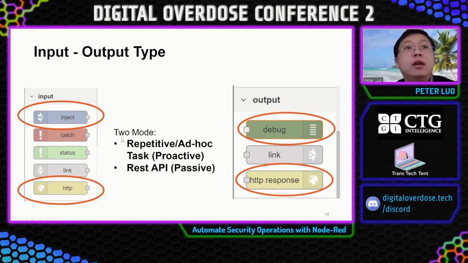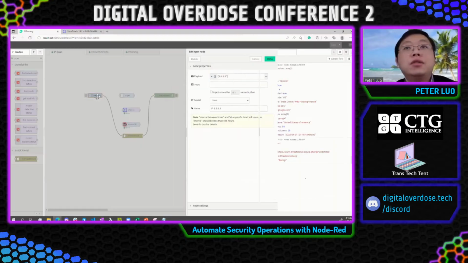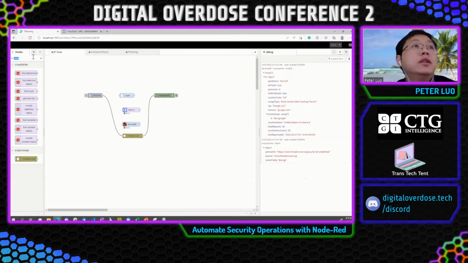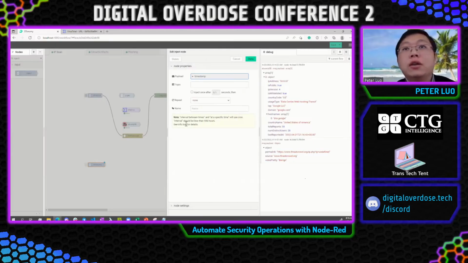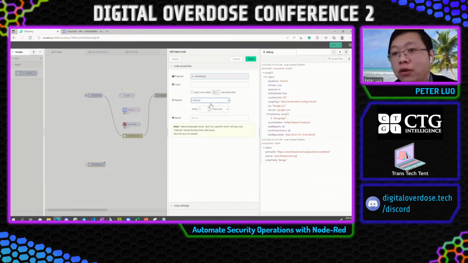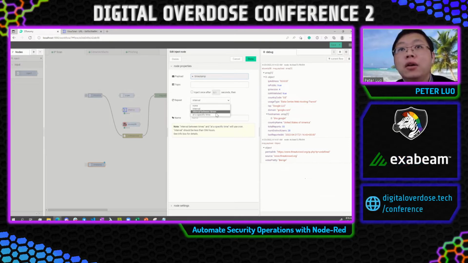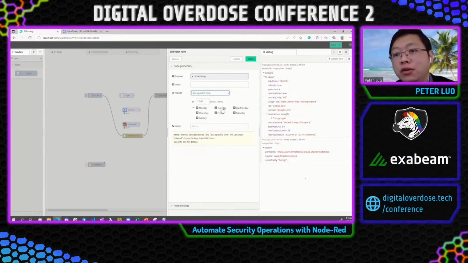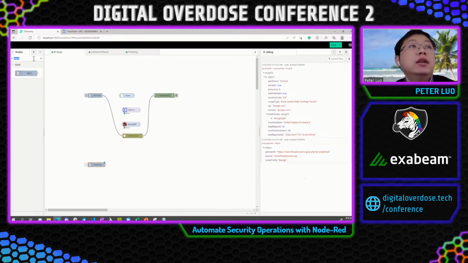For example, this one is the inject node, the inject special trigger. The trigger lets you input different things, like a timestamp or content, and you can repeat them at a certain interval. You can specify running once a day, or at a specific time, like Monday or Tuesday, or at different times. And then you can use an HTTP endpoint.